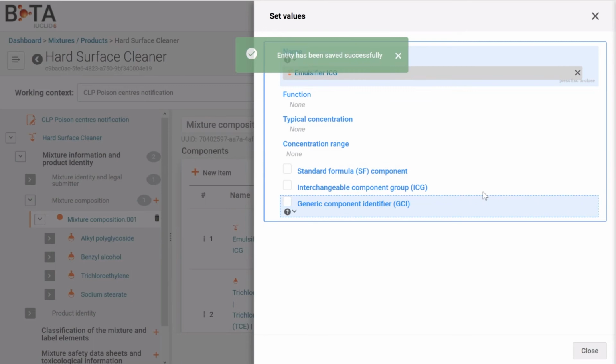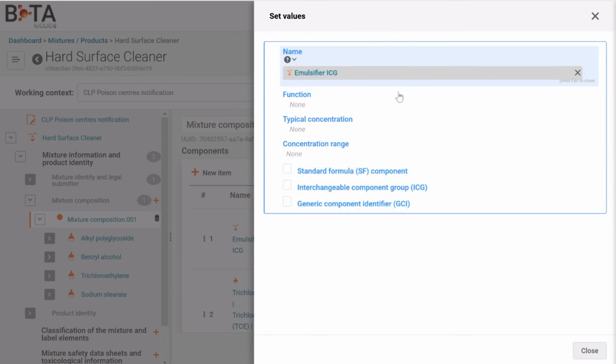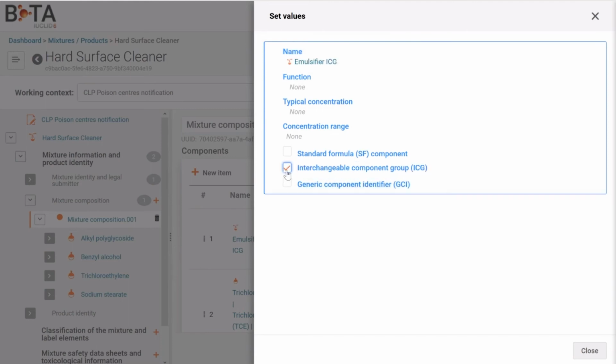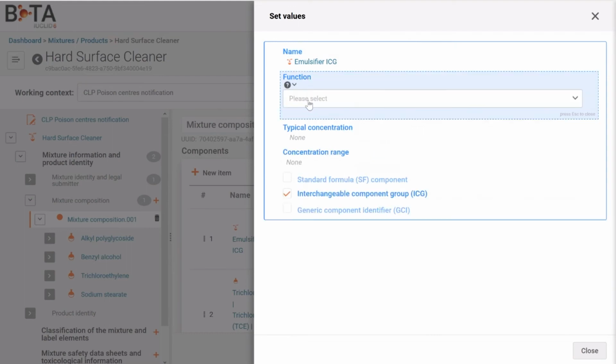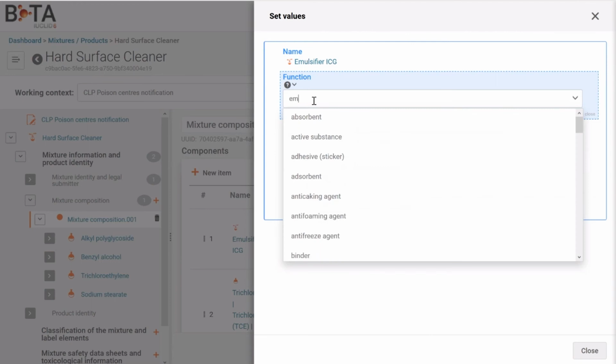Now the ICG record has been created. Here is the part where you will flag the fact that this record is an interchangeable component group. This will alert the system, and once it's saved, the system will show you the relevant fields in the navigation tree. Now the function of the whole group can be included here, and as I said, it is not mandatory.